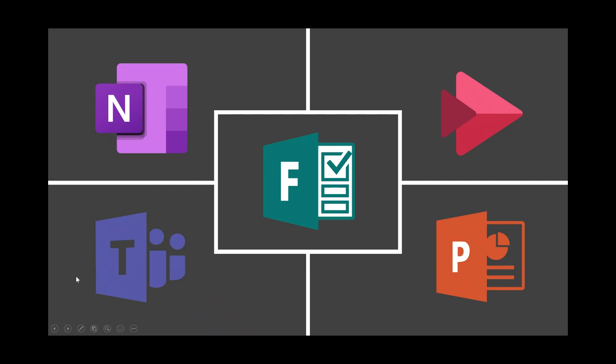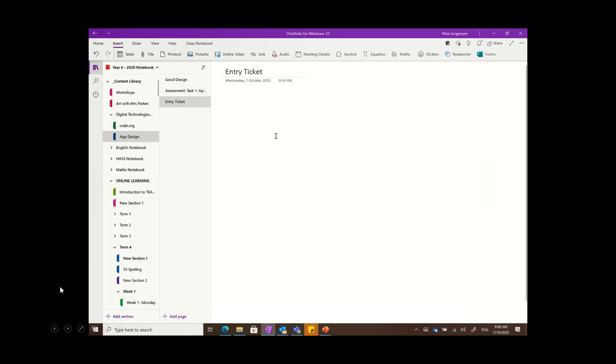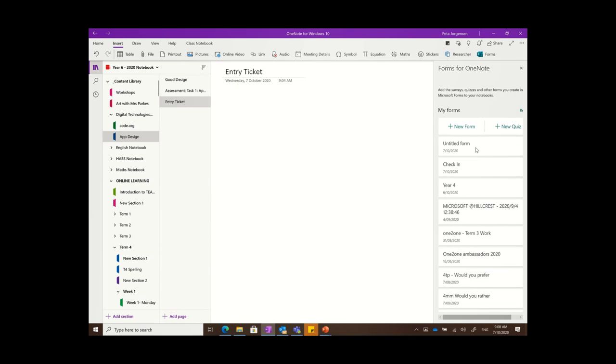So now we're going to have a look at how forms can be integrated into all the other Microsoft 365 products. The first one we're going to take a look at is Forms and OneNote. Here I am in my OneNote, and I want to add a form into my OneNote. I'm going to go to the Insert tab and slide all the way along till you get to Forms. If I've already made a pre-existing form, I can just go down and find it and put it in. However, even in here, I can make a brand new form. So let me go New Form.